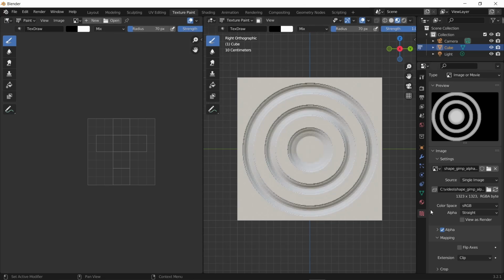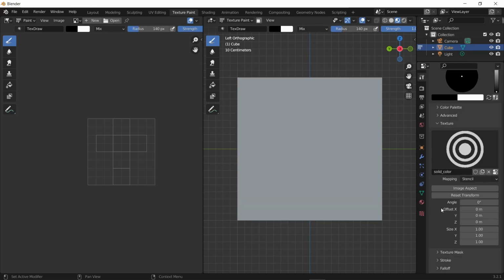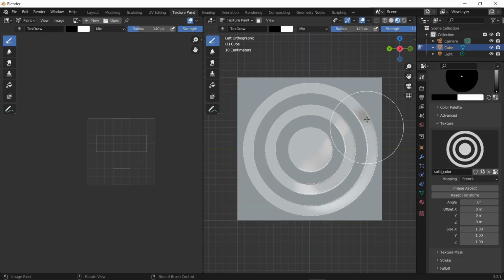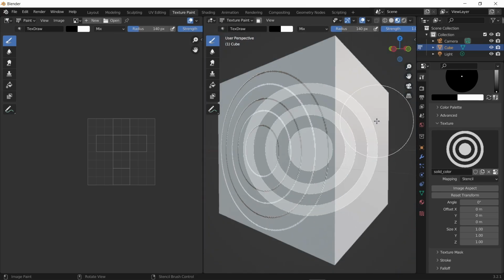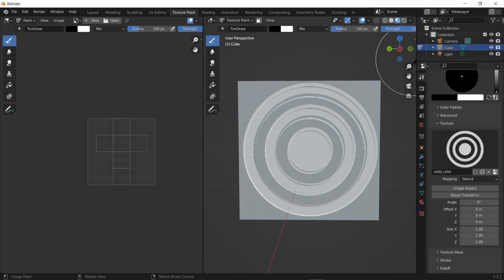This is how the engraving looks with the gradient. Now just to compare, let's create a new texture with the solid colored circles and see the difference. As you can see, there are no curves or much depth when using the solid colored stencil. So this is how it's done with GIMP.